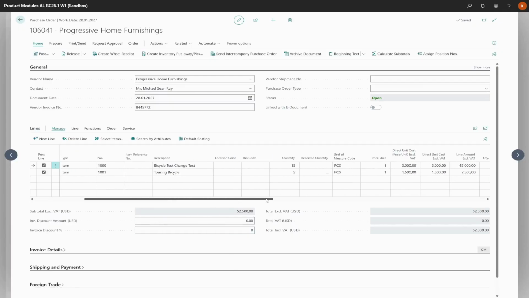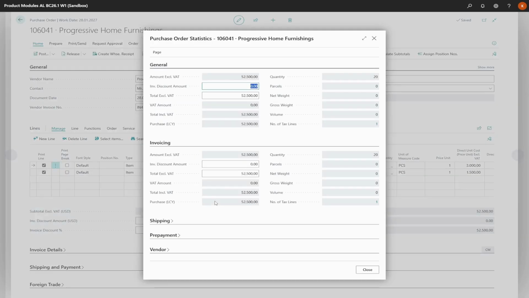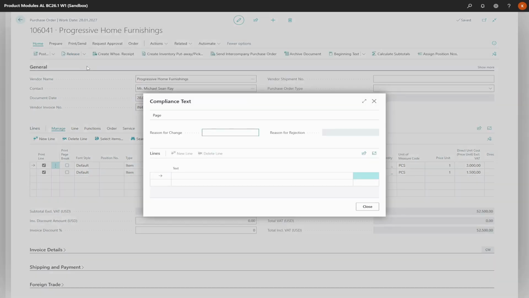Let's look at it within the order. The purchase local currency field in the statistics shows that the limit of 50,000 USD is exceeded here. When releasing the document, this amount is now starting the compliance check workflow. As soon as the workflow is approved, the order is released.